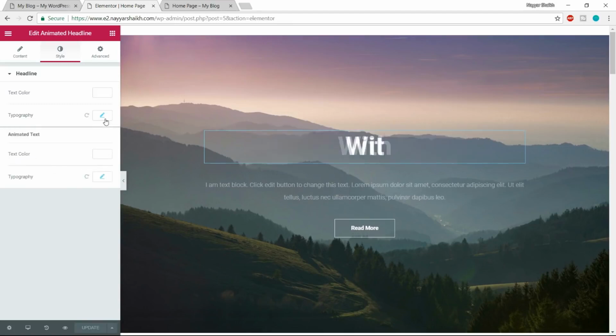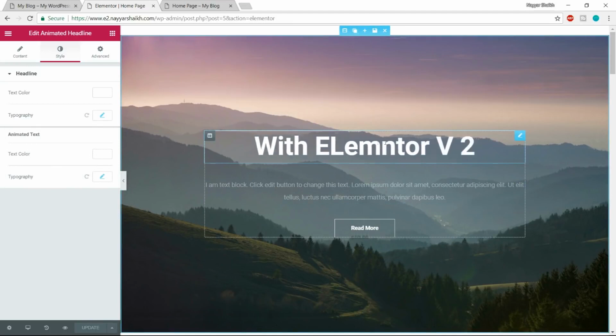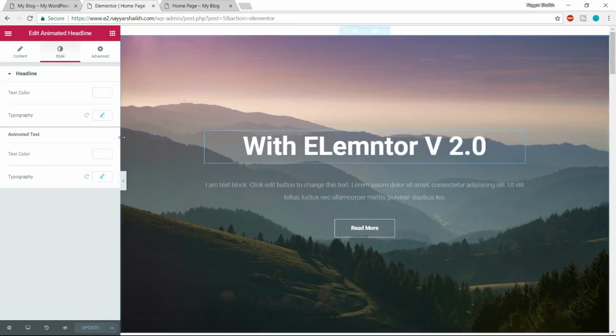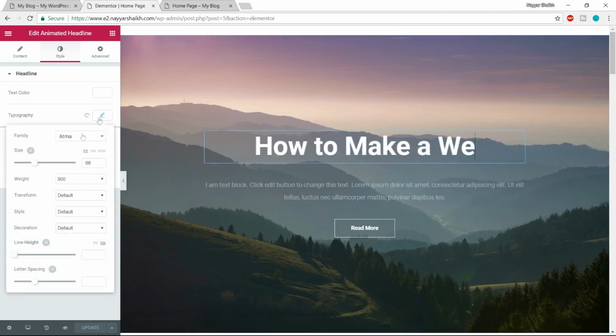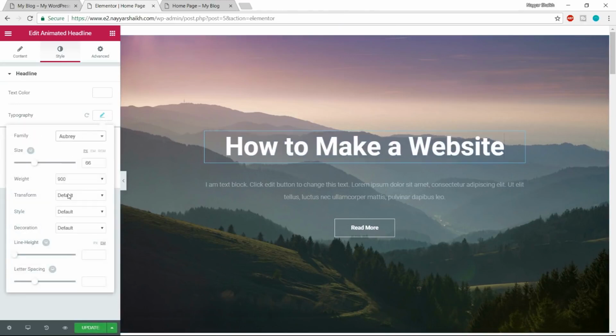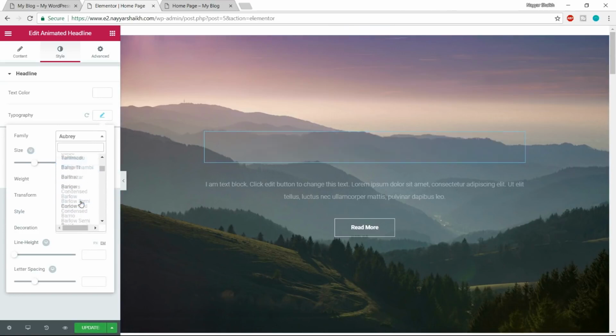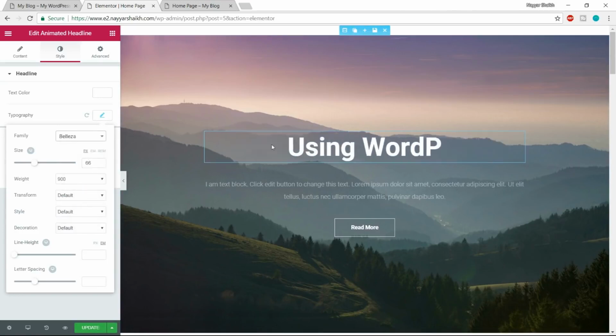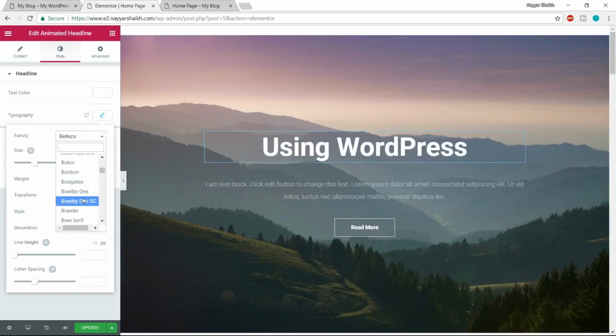Now also, if you notice, the font style which we have used in the demo website is totally different than this one. So let's change that. To change this thing, just click on this pencil button, and from here select any font that you like. There are hundreds of different fonts over here. You can select any one of these and it will be applied.